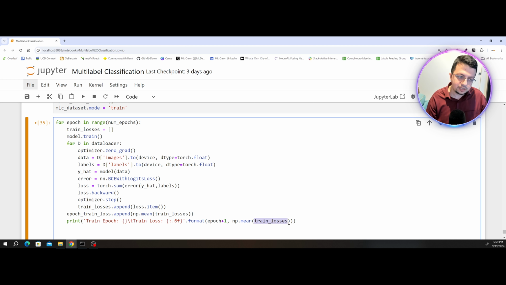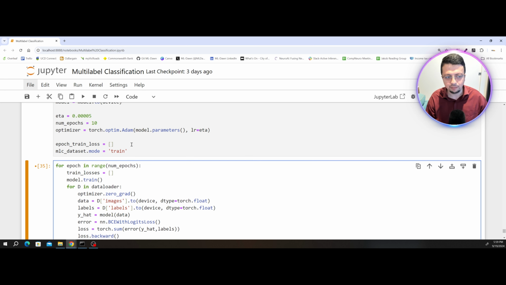Remember that because we are dealing with a big ResNet model, every epoch might take some time, and that is basically why I set the number of epochs to 10 rather than a huge value, because it will take time. So let's run this.